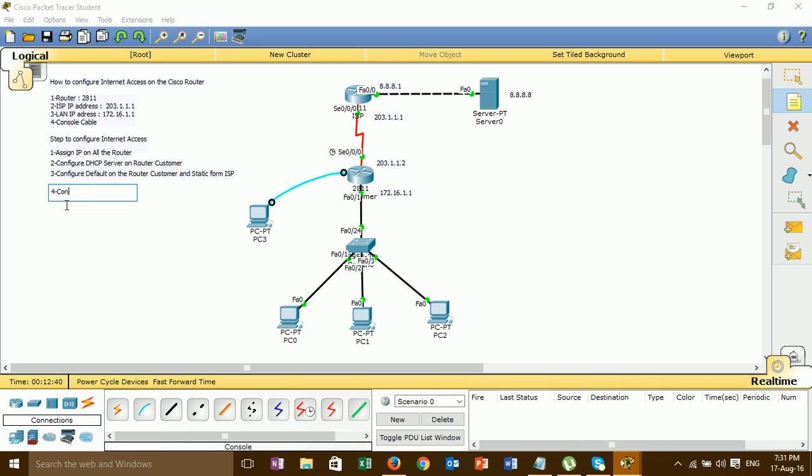Step 4, configure interface inside and outside. For the inside interface, you configure FastEthernet0/1, and for the outside interface, we configure serial interface 0/0/0.